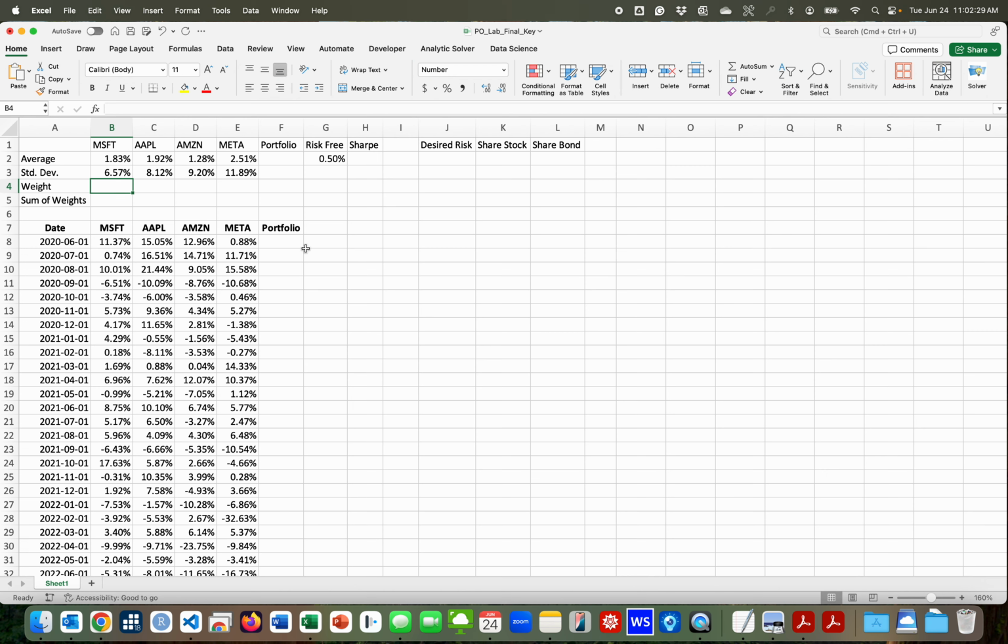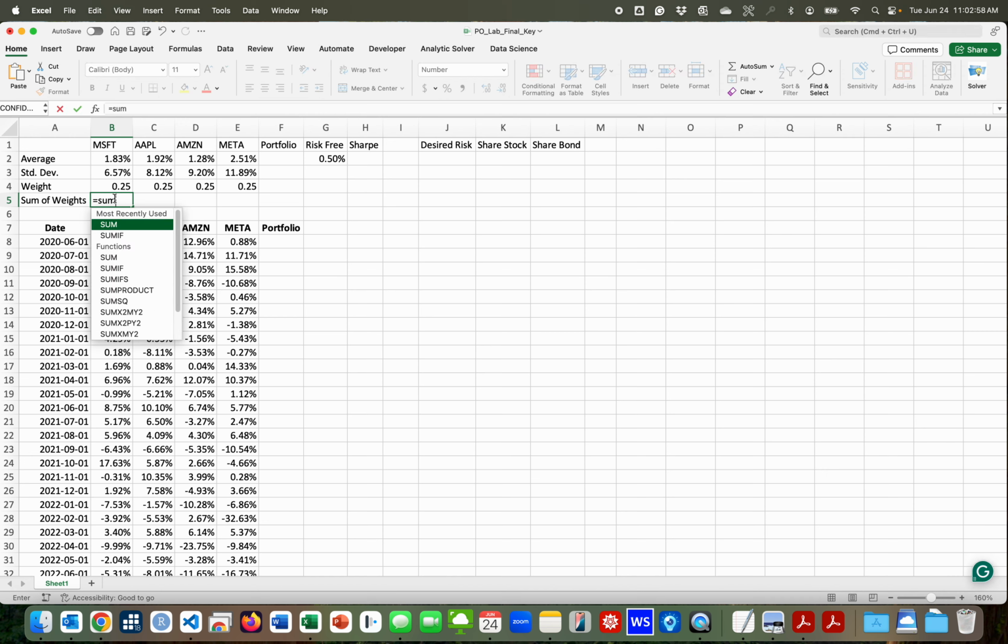So what I'm going to do for the weights, I'm going to set each one of these to 0.25. They have to add up to 1. We have 4 stocks, so I'm going to set them all to 0.25. And the next thing I want to do is add these weights up. This seems like a silly thing to do now, but when we use the solver function later, we have to have a constraint. So we're going to maximize or minimize some objective subject to a constraint. And the sum of weights is to be equal to the sum of the weight cells. And I'll show you why it's important to do it this way.